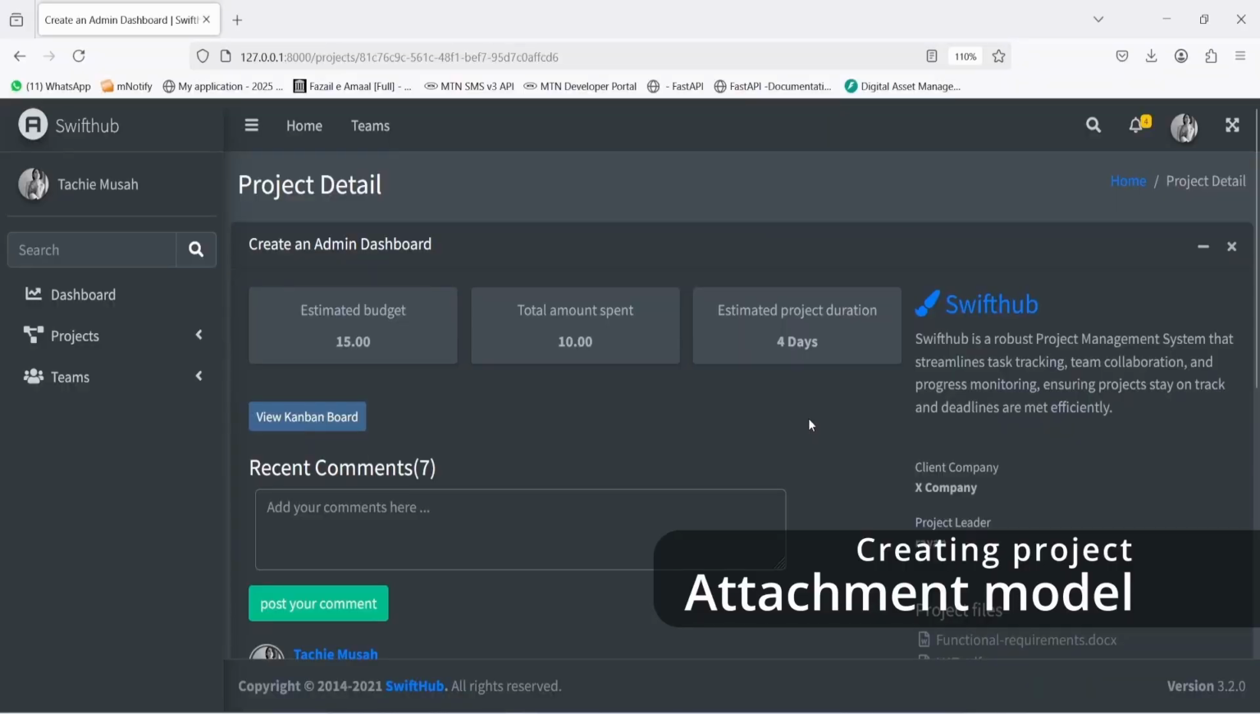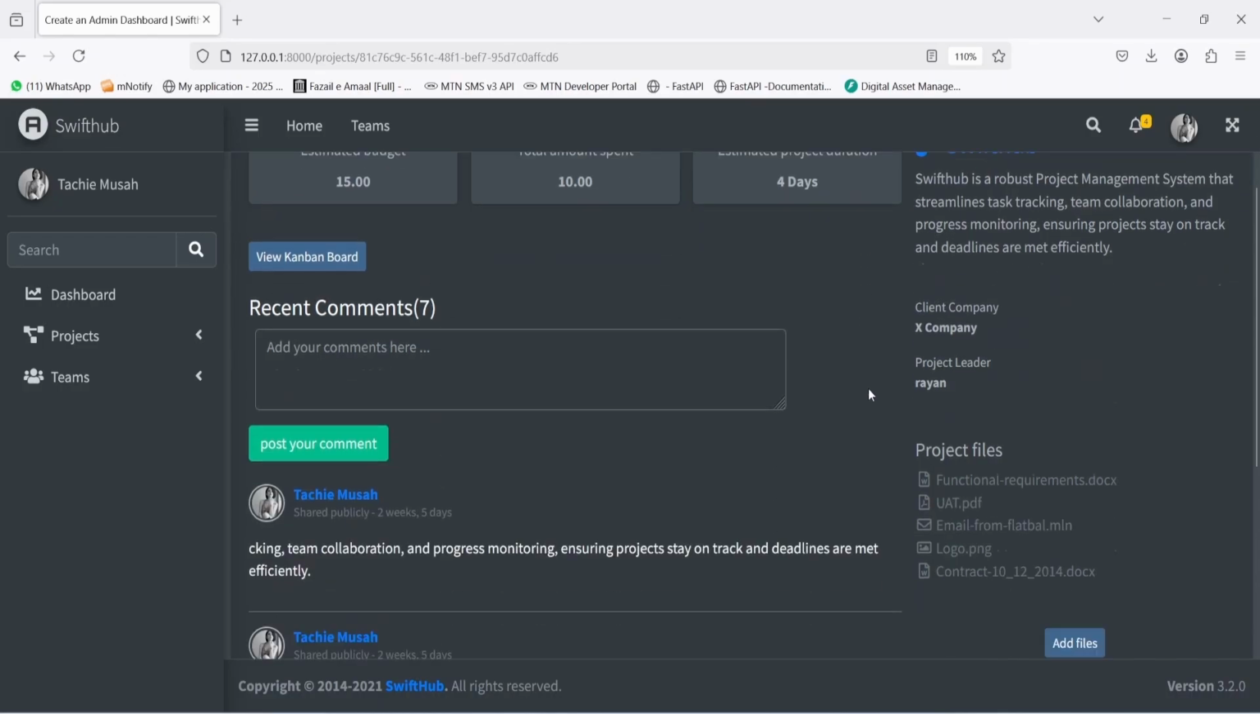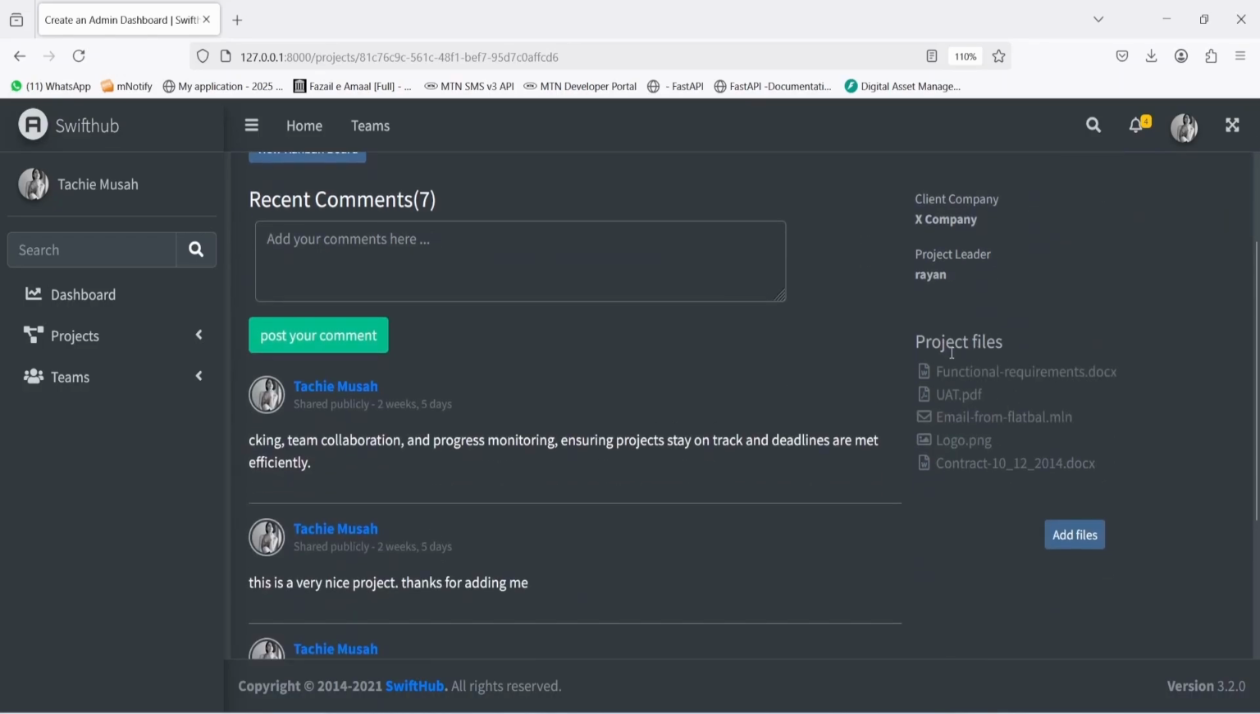All right, guys, so welcome back. So now I'm on the project detail page, and the name of the project is Create an Admin Dashboard. So when you scroll down here, we have project files. So these are the files that are related to this particular project, and we want to give the users the ability for them to upload files onto the project.